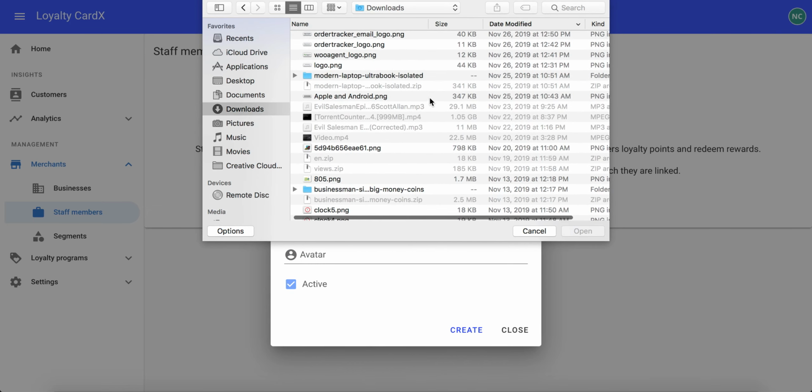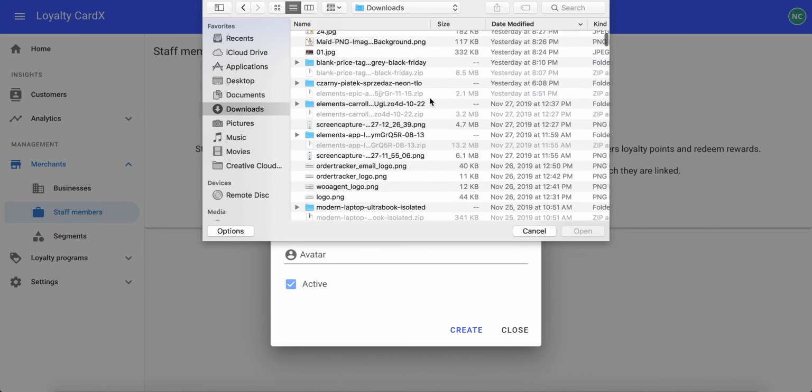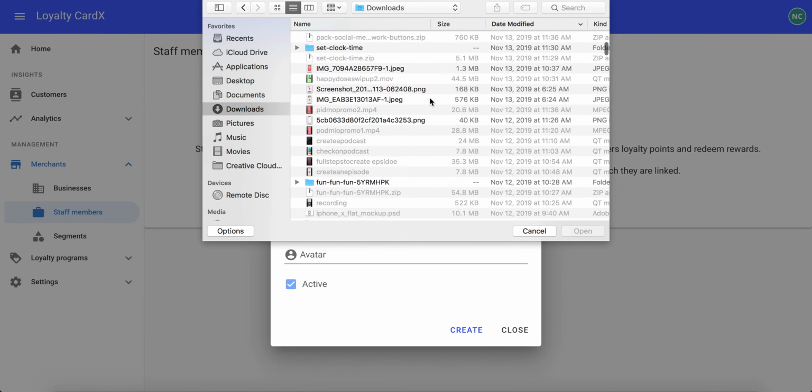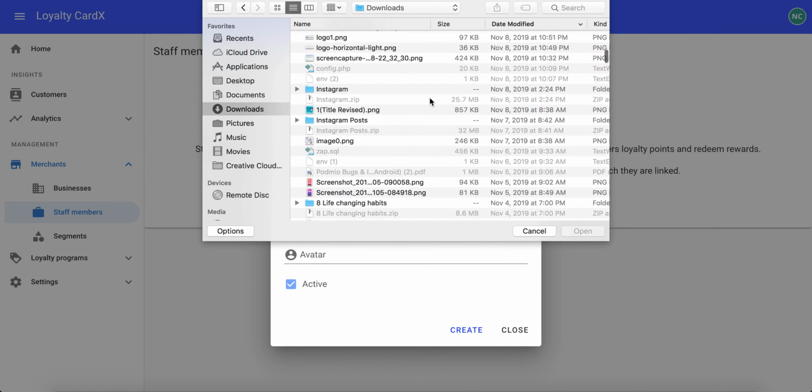So let me see here. There should be a picture of my main guy. Disappeared on me. Where did he go?